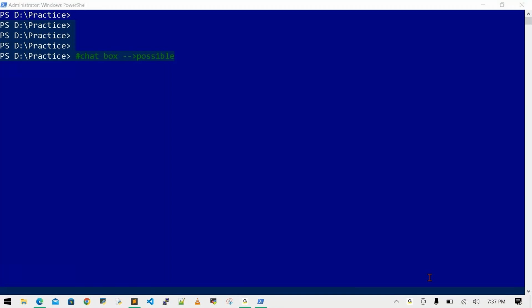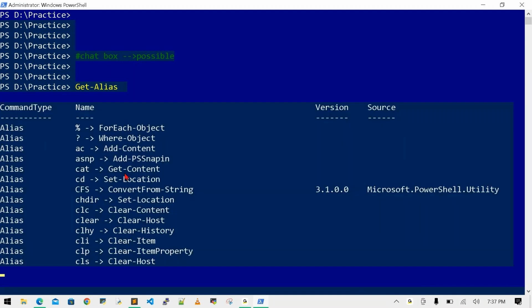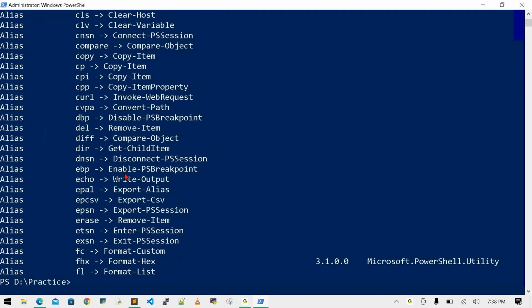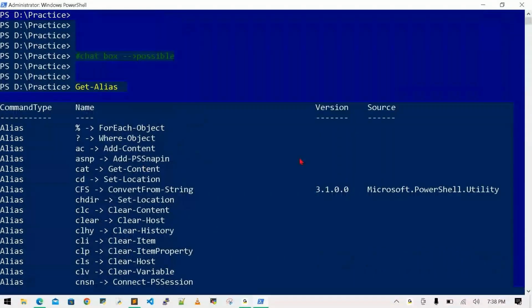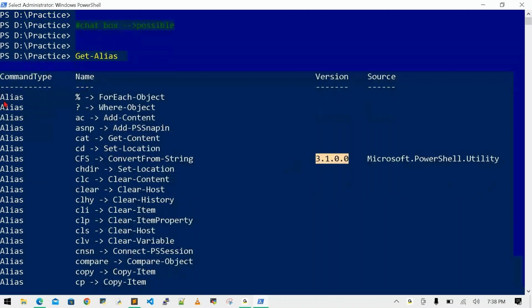Okay, for example, I have one command. Get-Service is also a boring one, sir. I want to take something new, like Get-Alias. Now here I want to find out where the Version value equals 3.1.0.0 and print it on the screen. First of all, I want to find out how many property values there are for one object.